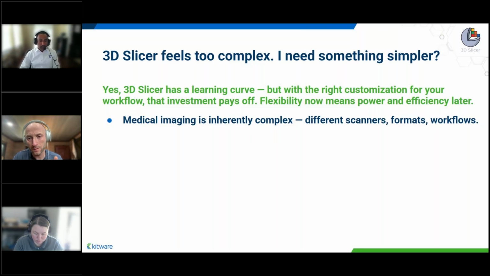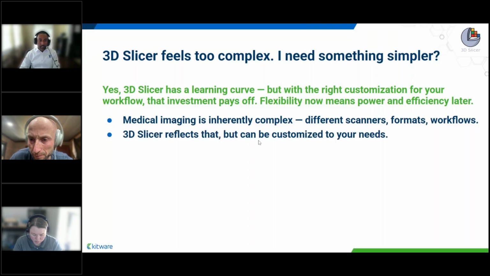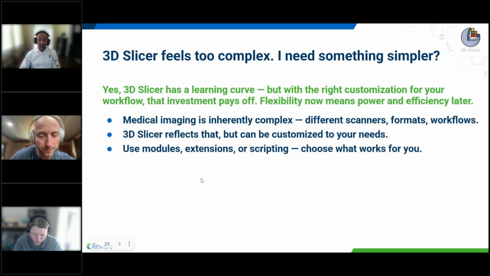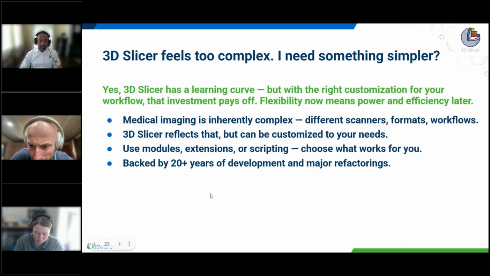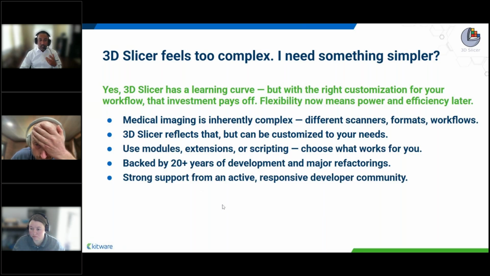Now, the great thing about it is there is flexibility and modularization that's available as part of 3D Slicer. So with the flexibility and powerful features available, you get to decide how you want to use it. Basically, if there are particular modules and extensions that you need, you can just use those.